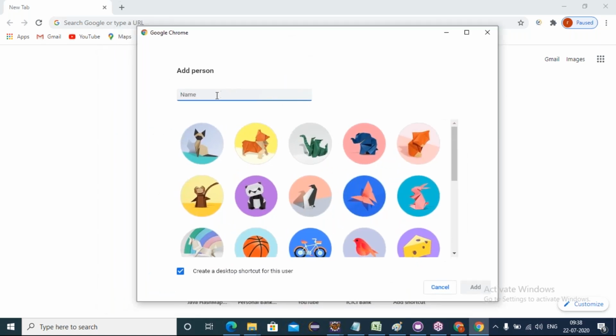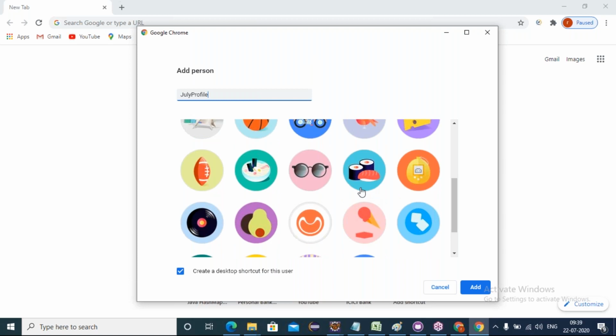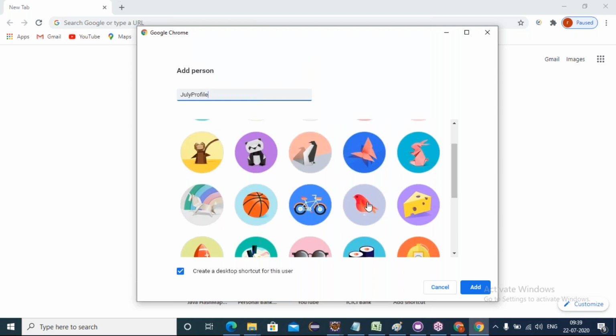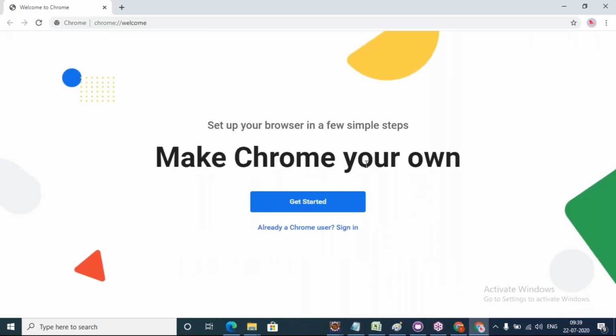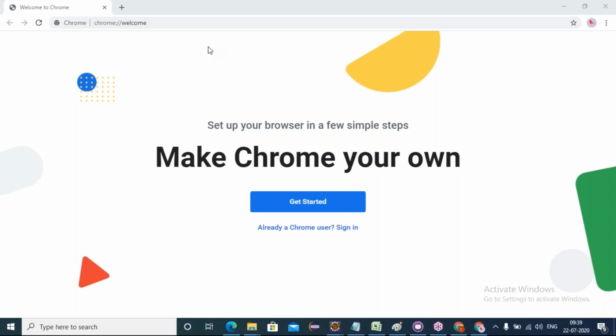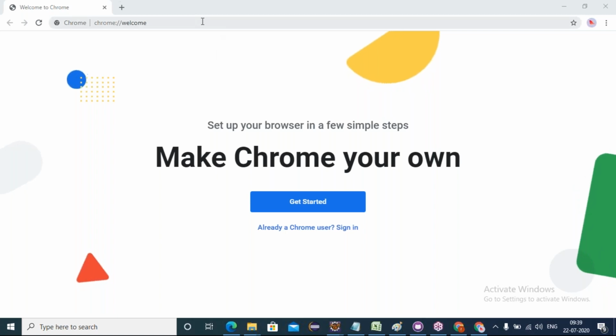See friends, this comes up. I enter the name July, for the July profile. Here I was supposed to select an image, though not adding an image also doesn't matter. Give the profile name, and click on add. Got it? Now your user-defined Chrome profile has been created.